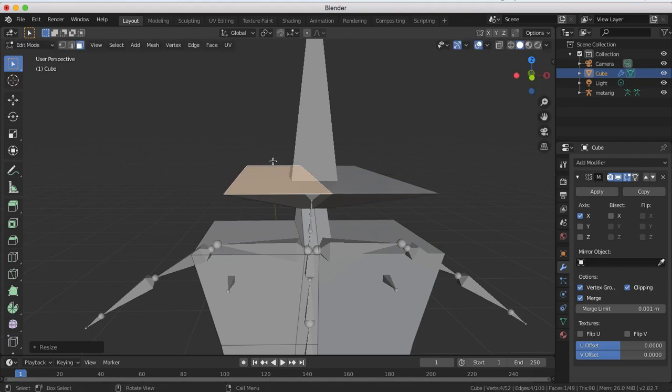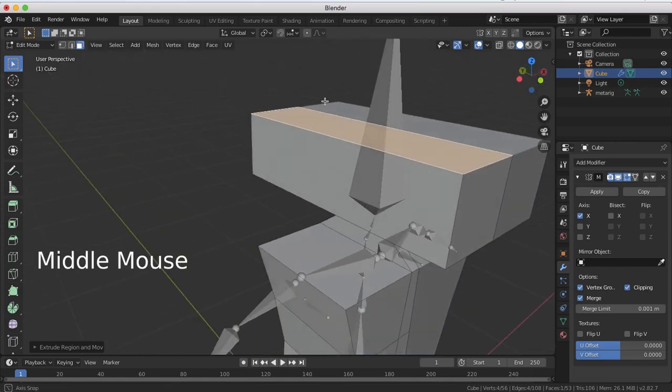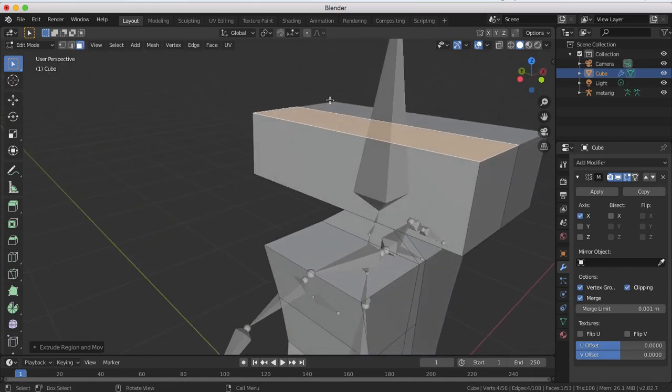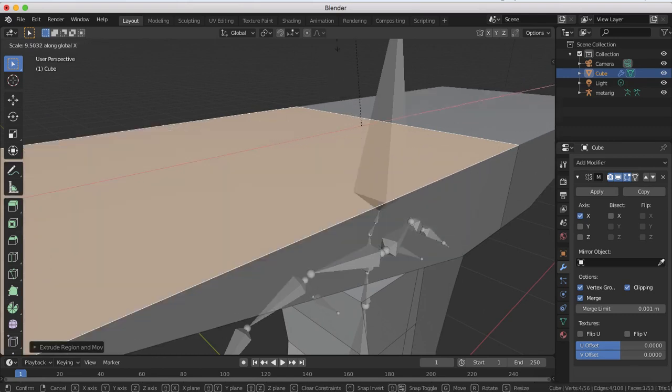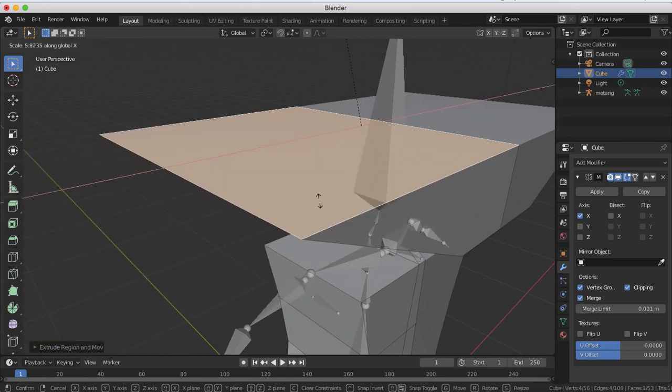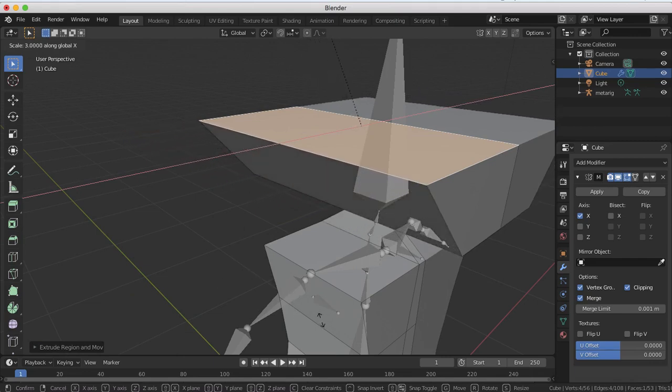And then I'll just go E, Z, we'll go up a little bit like that, and maybe we'll just go SX, scale it out a little bit. Whoa, that's way too much. Maybe like that.